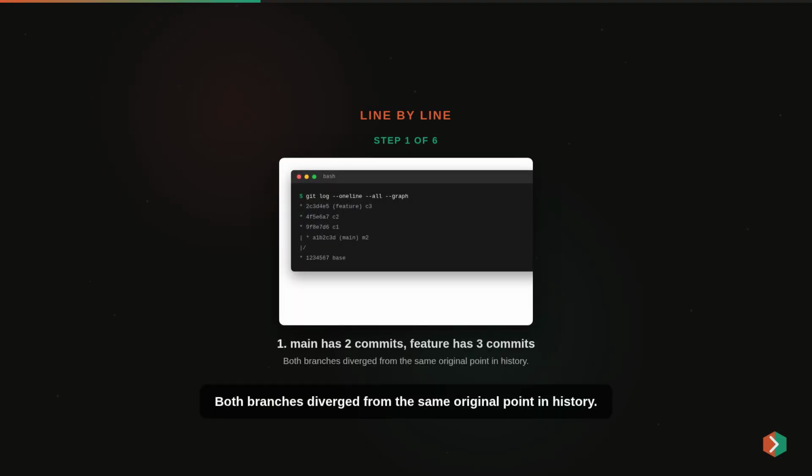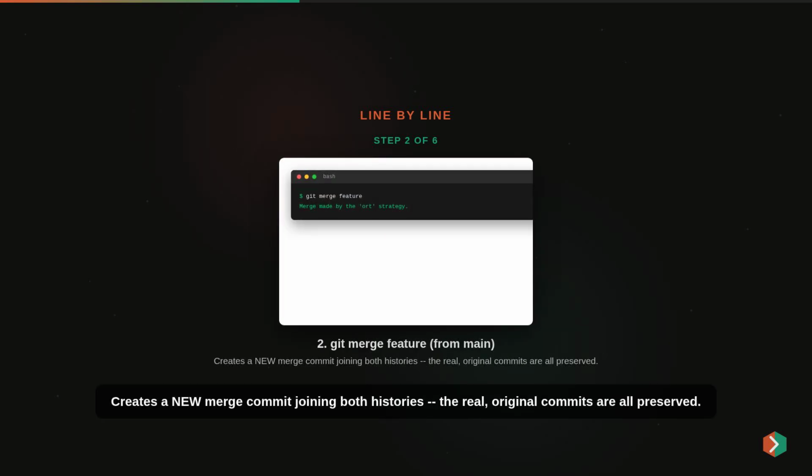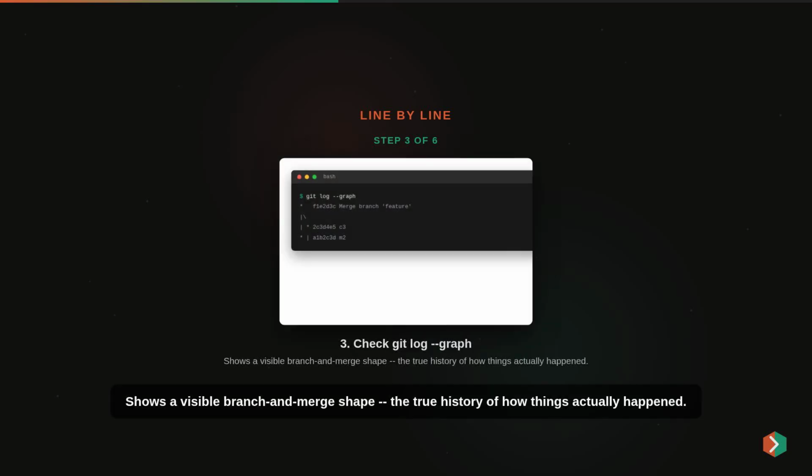Both branches diverged from the same original point in history. Merge creates a new merge commit joining both histories, the real, original commits are all preserved. It shows a visible branch and merge shape, the true history of how things actually happened.